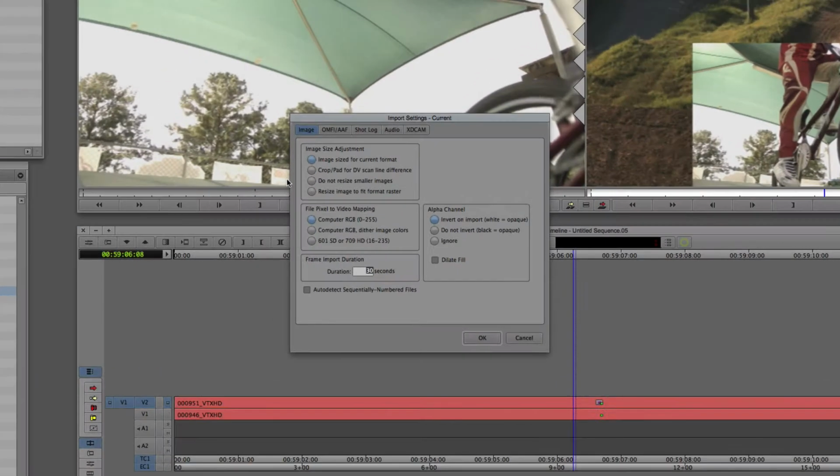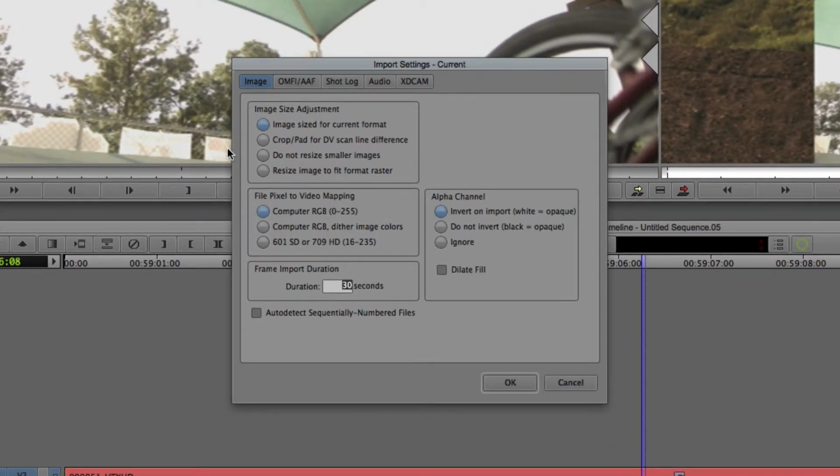If I come into my options for this element, you'll see I can choose the type of alpha channel that's associated with this clip, whether I want to invert the alpha on import, meaning that white is opaque, I don't want to invert, meaning black is opaque, or I can ignore the alpha channel altogether, and I can even dilate the fill if I want to.